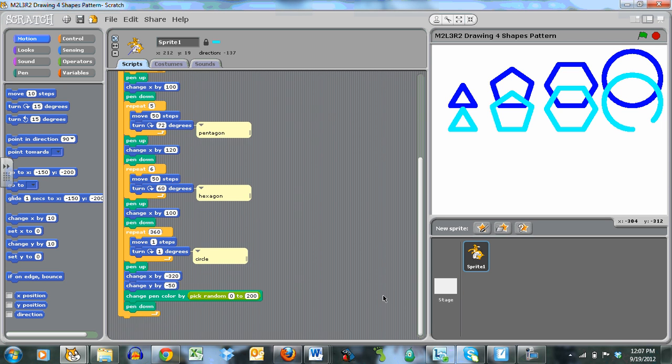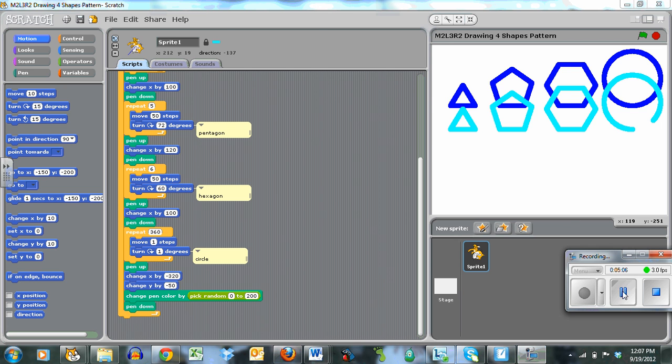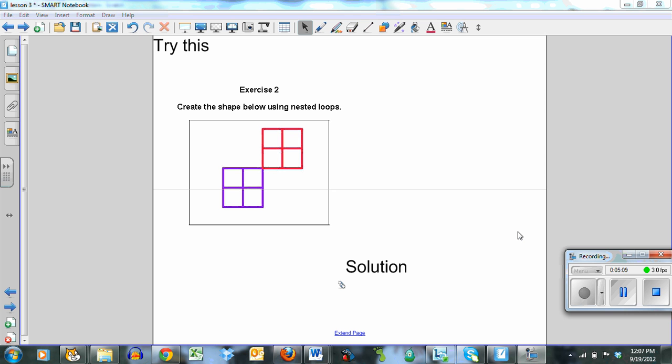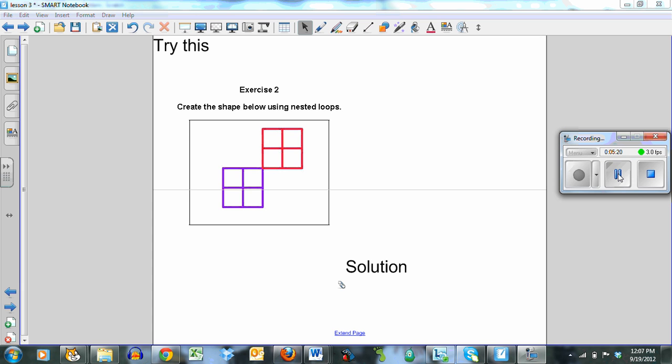Hopefully you made a good attempt at that and did well. I'd like you to try exercise 2 now. That's this one here, creating this shape below using the nested loops. And I'm going to put the solution up right away. If you could pause the video and then have a look at that in a few minutes.